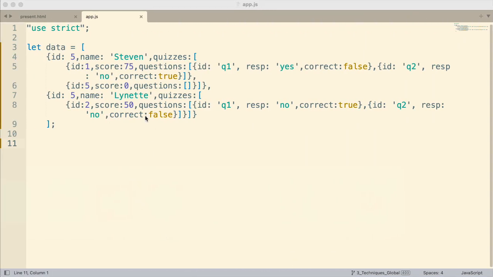All right, as you can see, I've concocted some data here that is an array to begin with, and then it has objects, actually two objects. These are user objects here. They have some properties, name and quizzes. The quizzes property is another array, which consists of quiz objects. Those quiz objects have some properties: ID, score, questions. The questions property is another array, which then has additional objects. So you can see I've embedded some objects pretty deeply here, and I just want to use this as an example of how we would address some of those, all right?